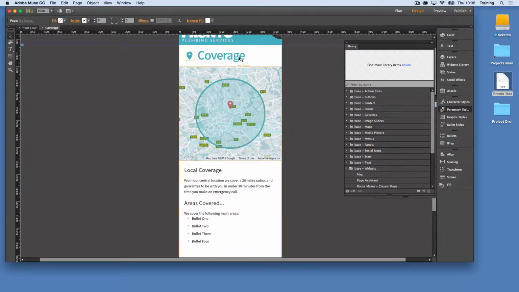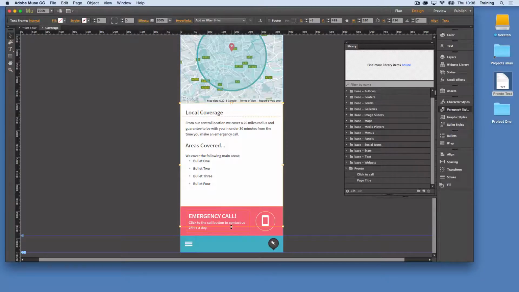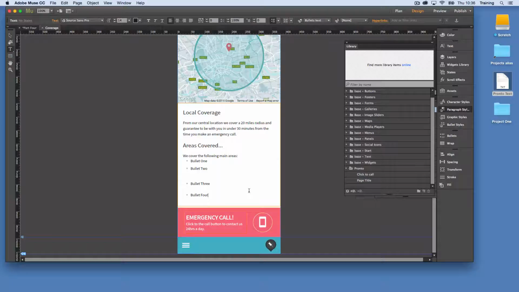So we've added our title here and we've saved it into our libraries panel for future use. We've added this section of content here. Let's move this back up in here and delete this line. See what I mean about the bullets, how they're misbehaving? So it can be very frustrating sometimes that they misbehave like this.